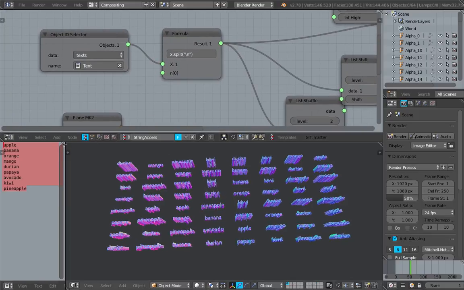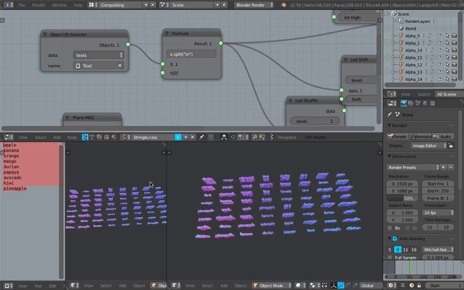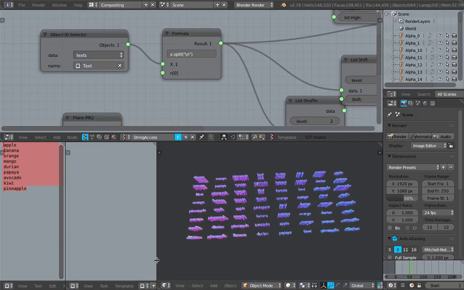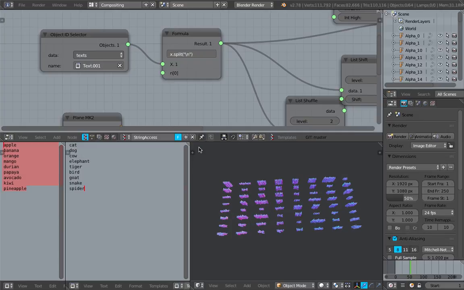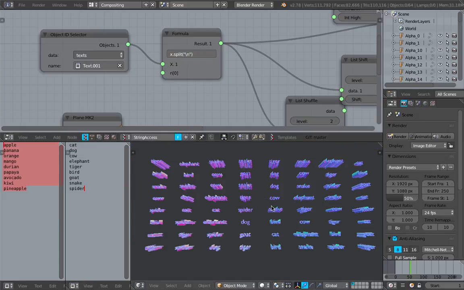So let's say you have another text data, I'll quickly make one. New text data, and it's going to be animal names. Cat, dog, cow, elephant, tiger, bird, what else? Gold, 1, 2, 3, 4, 5, 6, 7, 8, 9, we need 9. Snake, spider. If we replace this with this one, we get everything updated instantly like that.